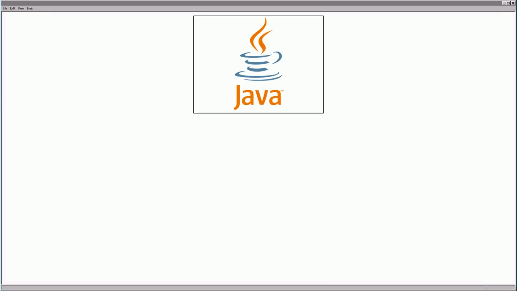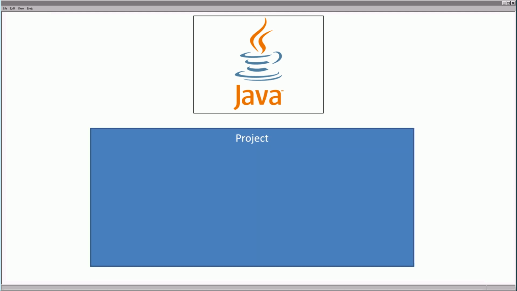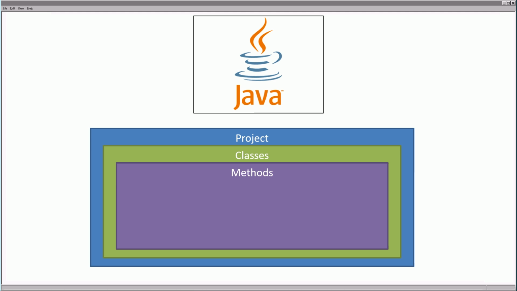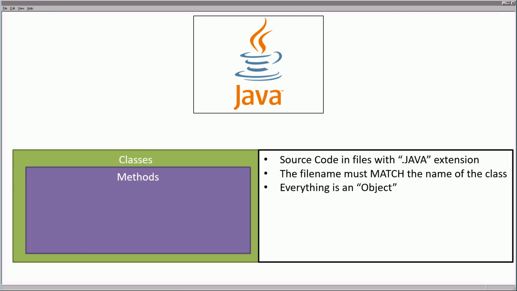In this course, we are developing software using the Java programming language. To best do this, we need to understand how Java is organized. First of all, when we're developing Java software, we have to create what's called a project first. From there, projects have a collection of what's called classes. And for each one of the classes, we write most of our functional code into things called methods.